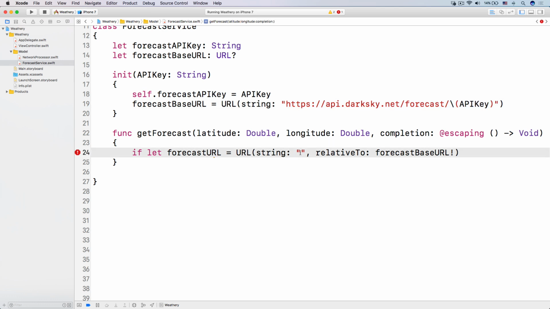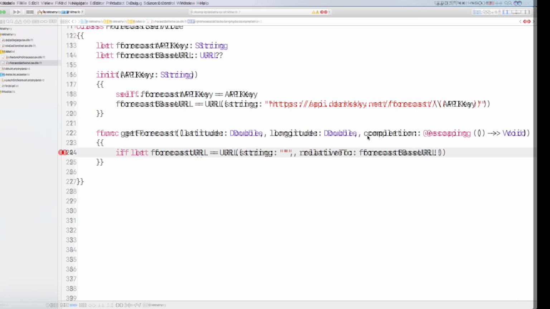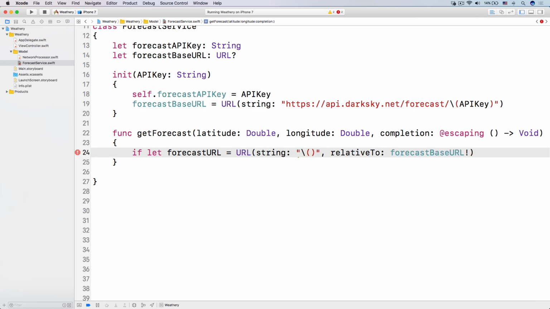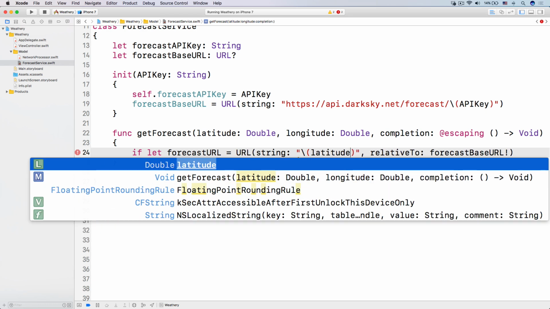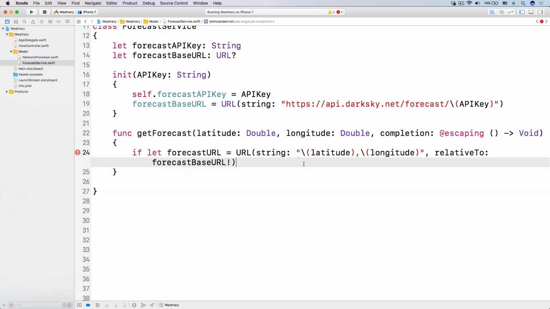Cool. So now relative to this string, let's use another string over here, and inside this string, remember we have to pass in the latitude and the longitude, right? So we have string interpolation, the latitude, and then outside of the string interpolation, let's have a comma, and then another string interpolation, and inside this we use longitude. Pretty cool. Now we have our forecast URL.